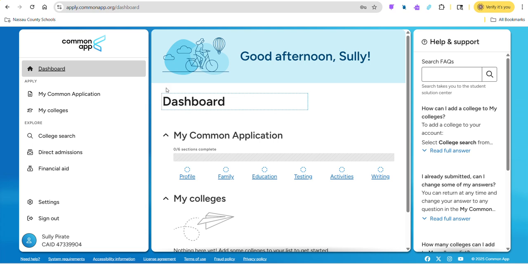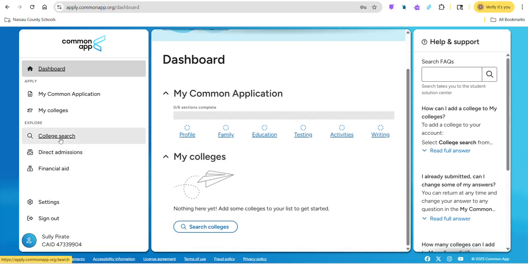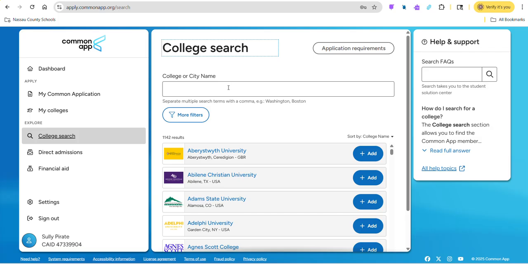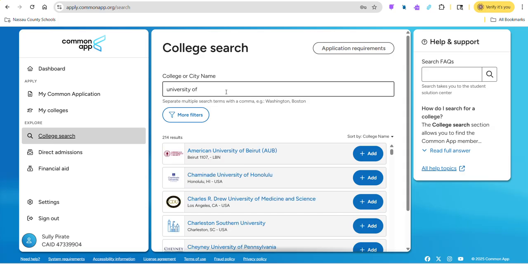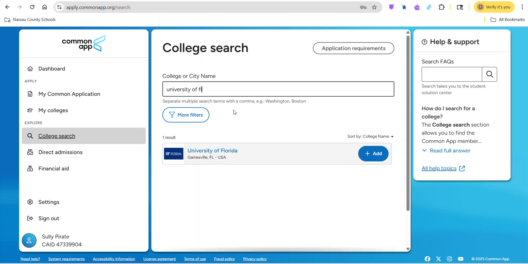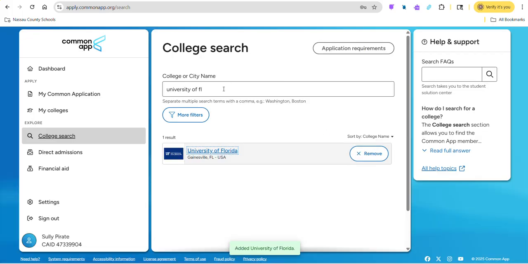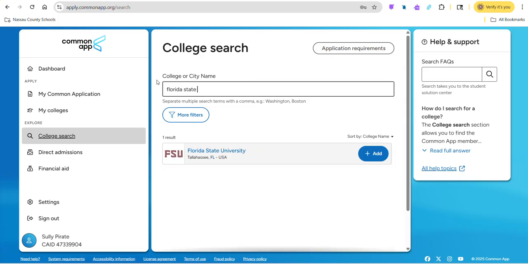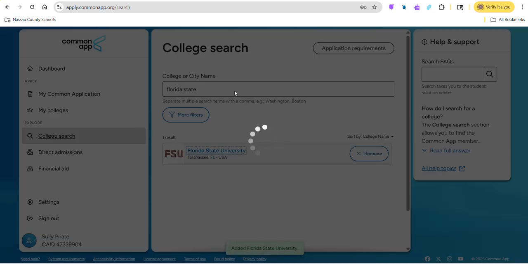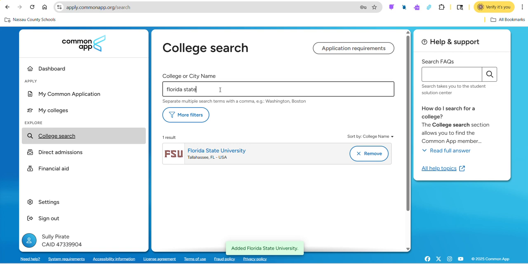Now we are going to add colleges to our Common App. So I'll go here to search colleges. I can do it here. You just type in the colleges that you believe you're going to apply to. This is not an absolute thing. You can edit this later, but hopefully by the time you have gotten this far, you have a pretty good idea of the colleges that you're going to be looking at and be applying to.